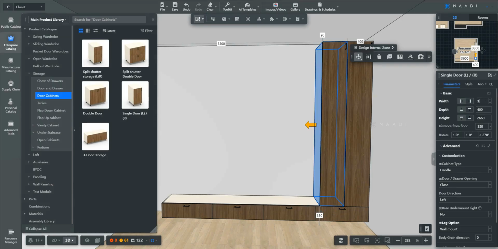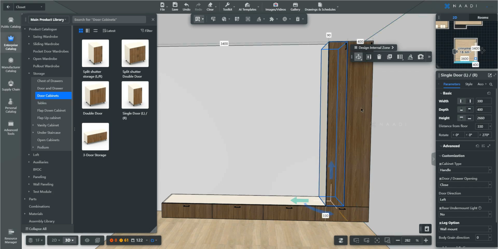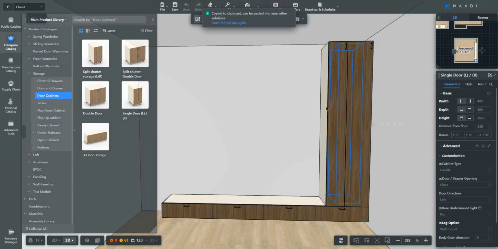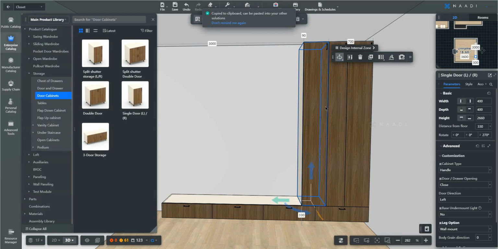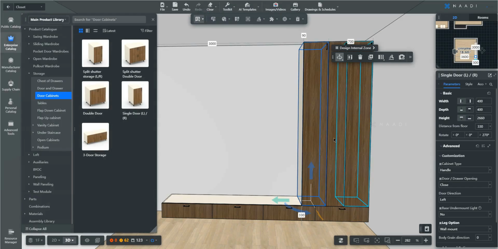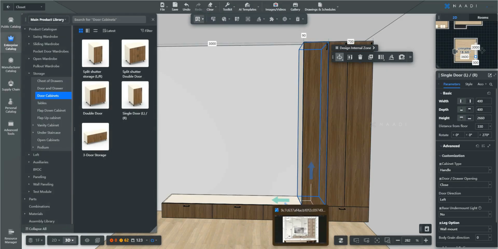This needs to be about 300 mm. And now I can again select this, press Ctrl C and duplicate it and precisely place right next to it. Okay. So now your vertical units are done.